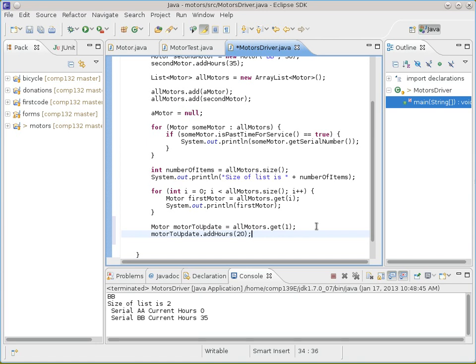Okay. So there's an update. Now I'll ask my quick question. Suppose I do that. What happens when motor number one enters? Still there or not still there?